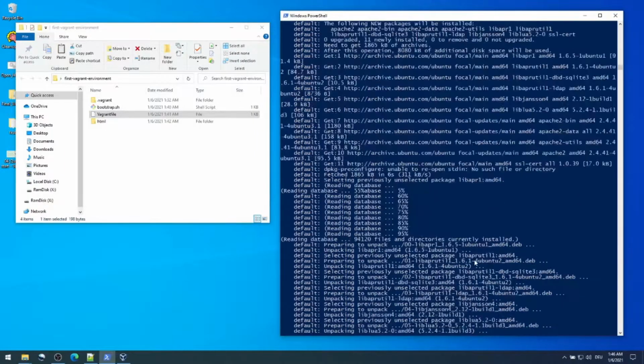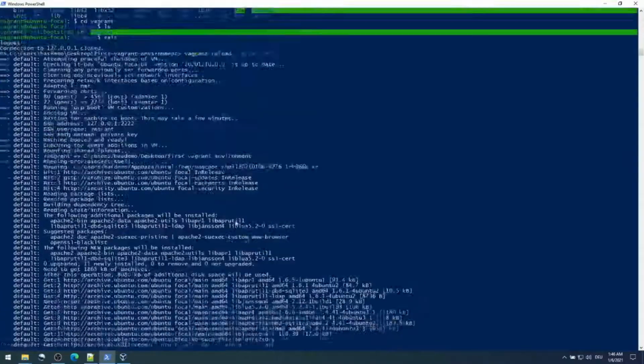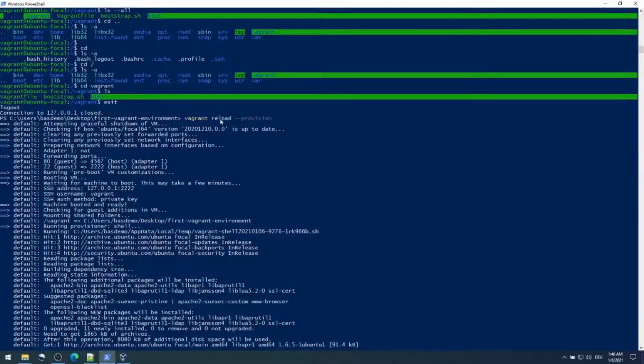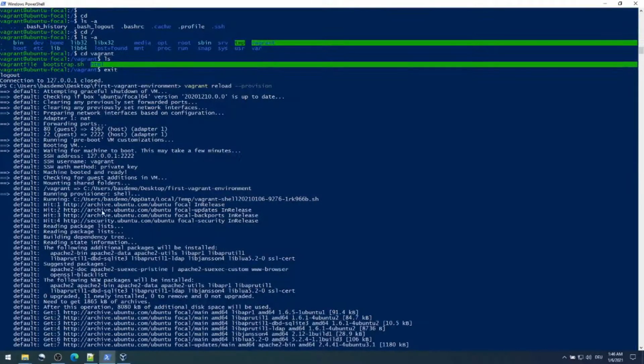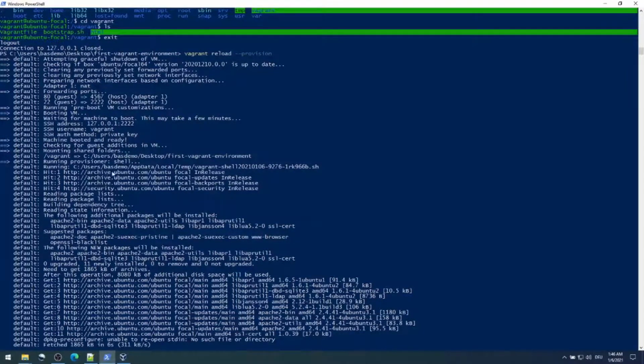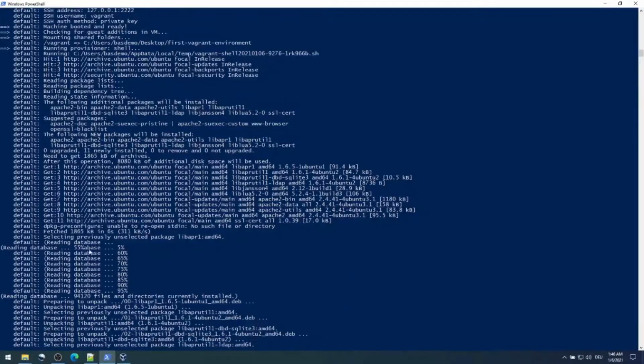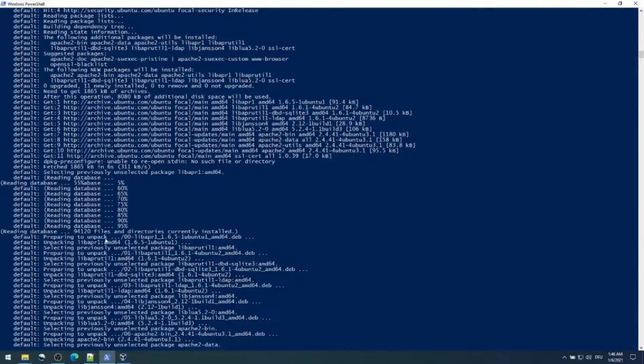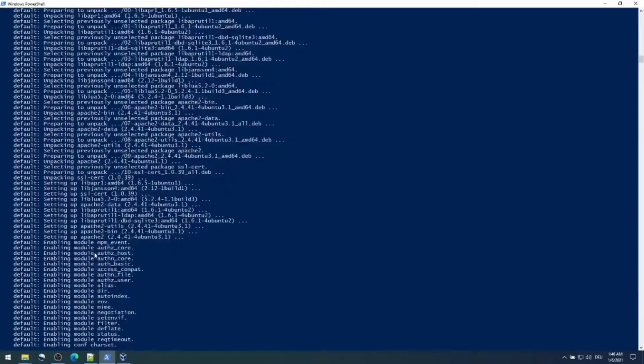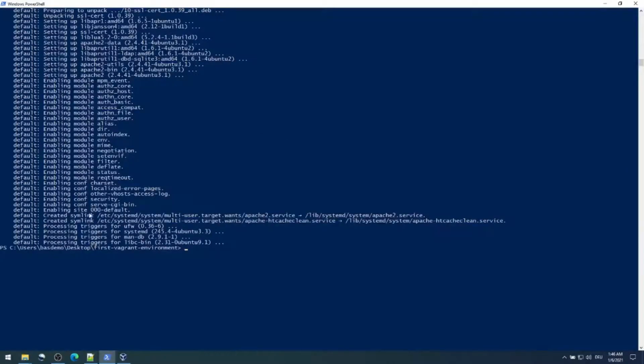All right, now with this command reload, we see here the machine got started, and here we can see it's getting updated, and then we install somewhere. I think about here. Okay, we see here Apache is installed and started.